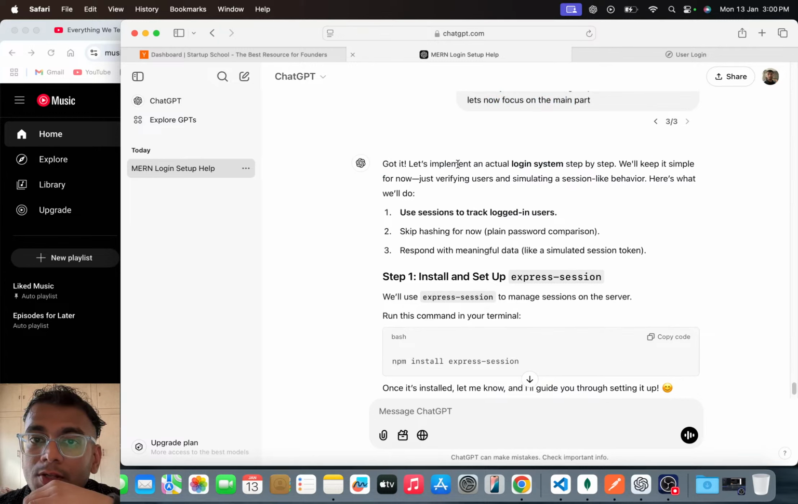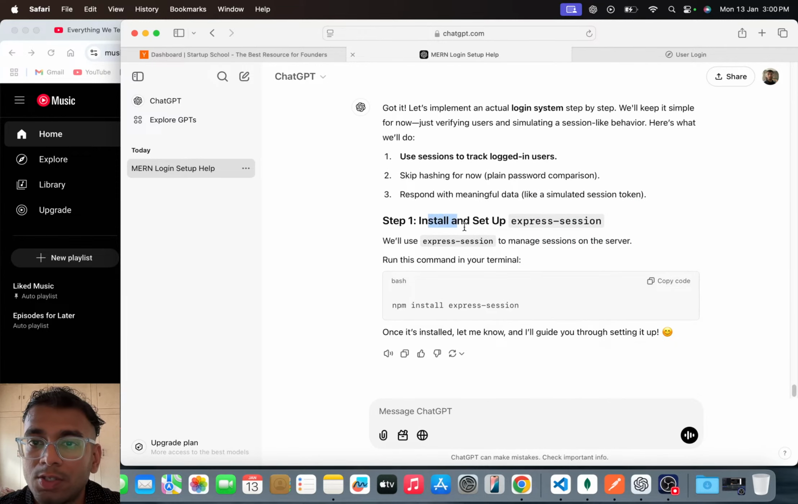Got it. Let's implement the actual login system step by step. We'll keep it simple for now, just verifying user and simulating a session like behavior. Here's what we will do. Use sessions to track logged in users. Keep hashing for now. Pain password comparison. Respond with meaningful data. Respond with meaningful data like simulated session 2. What is that? Install and set up Express session. We will use Express session to manage your sessions on the server. Run this command in your terminal.